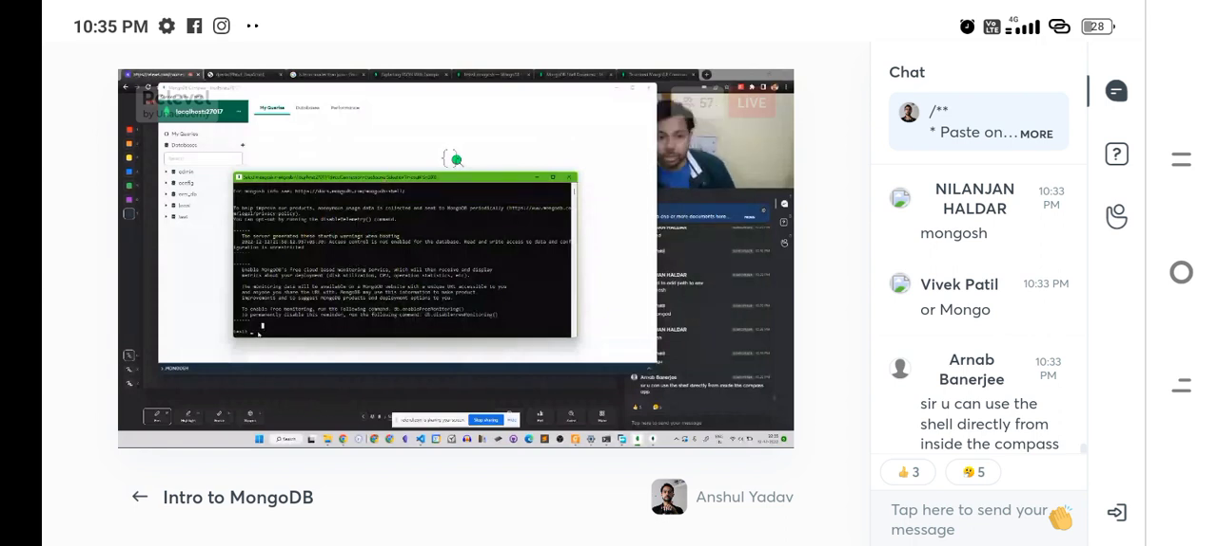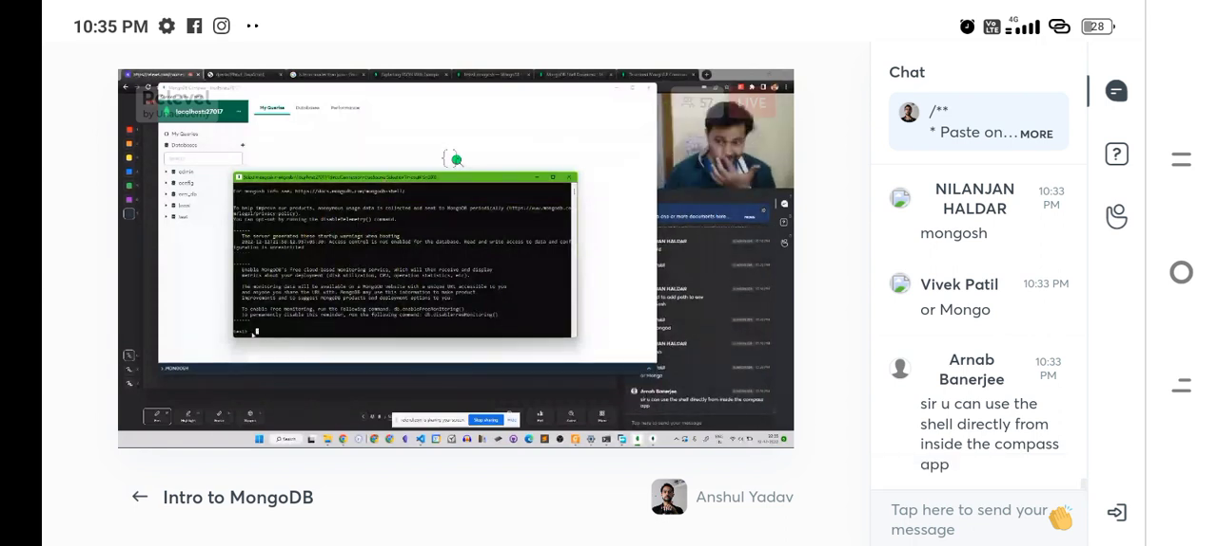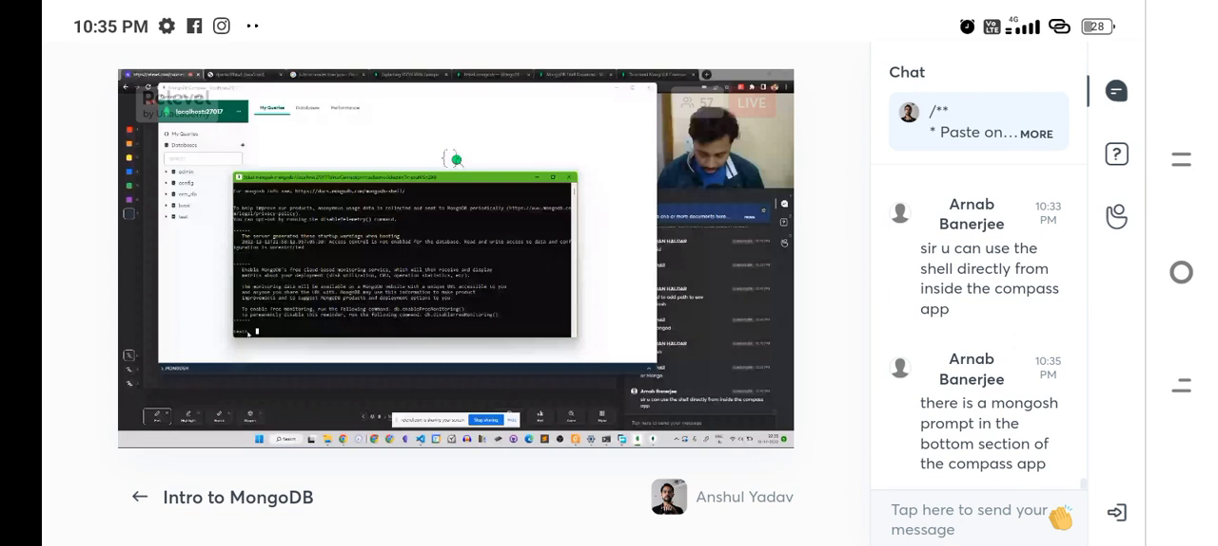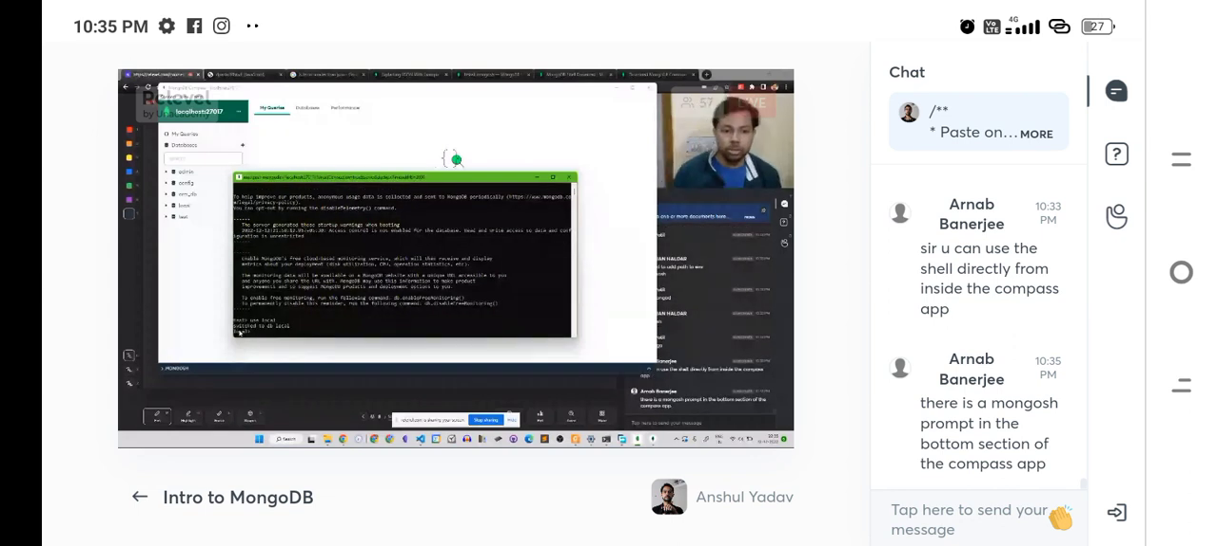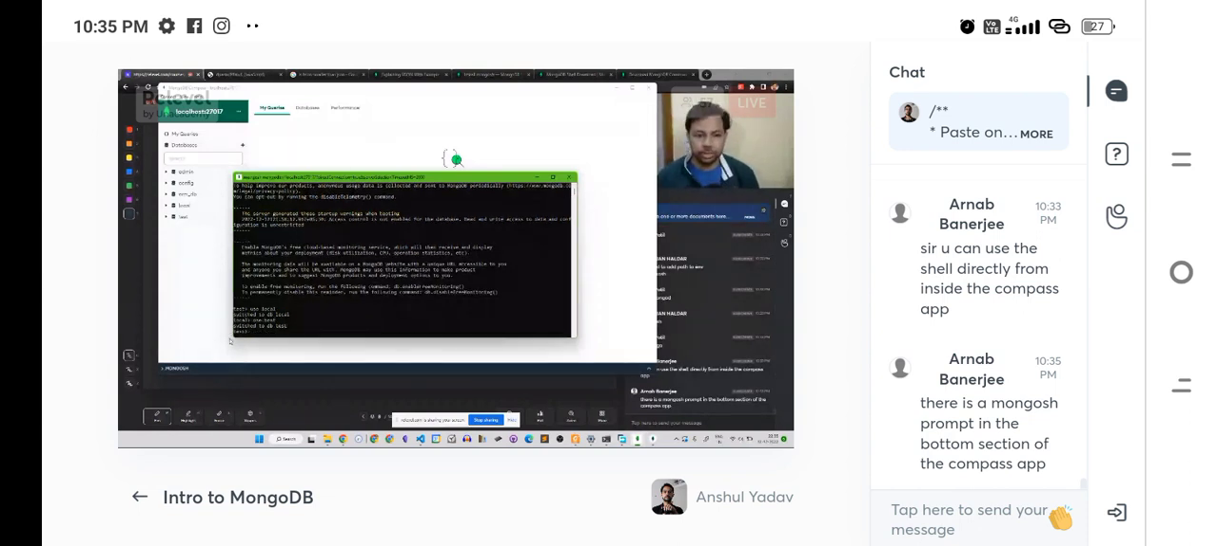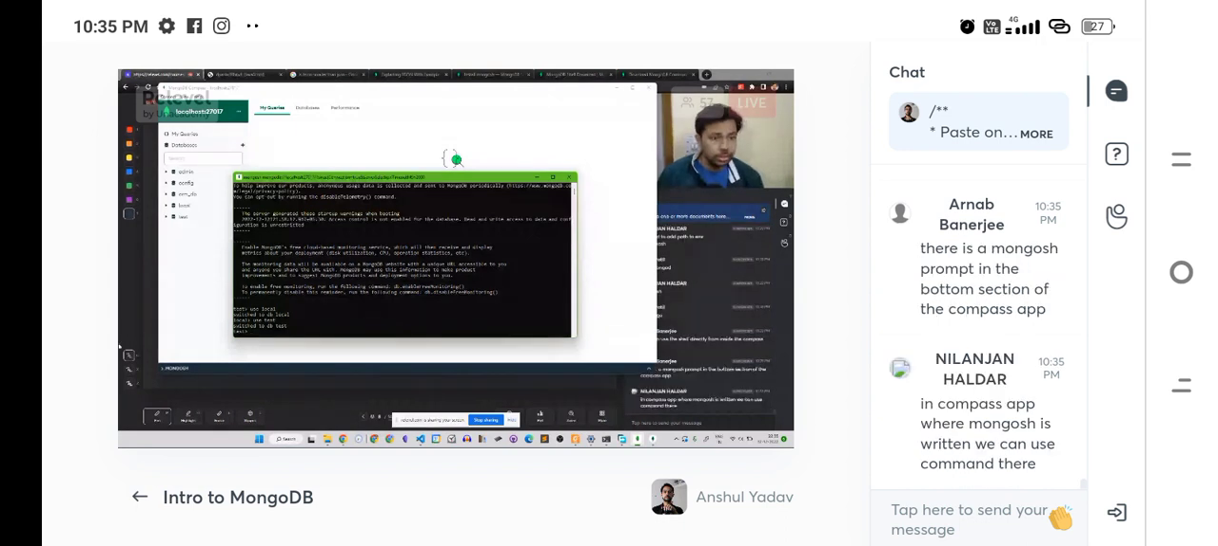So for example, if you want to switch between datasets, you can use the use command and you can do local. Now it switches to the local dataset. Then you can do db to check. If you want to switch back to test, you can switch back to test. Now you can have different commands there, for example, show collections.